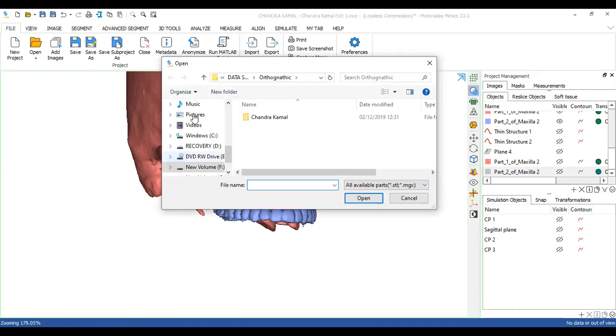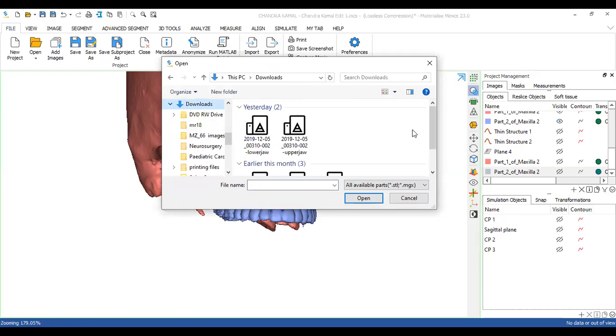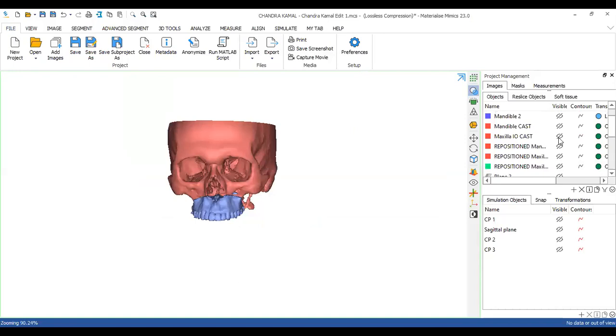Right. So I am going to do upper jaw and lower jaw both. Once you've selected both the files, you can click open. Right. I'm just going to cancel this because I've already imported and kept the files. So it's here. Mandible cast and maxilla cast.